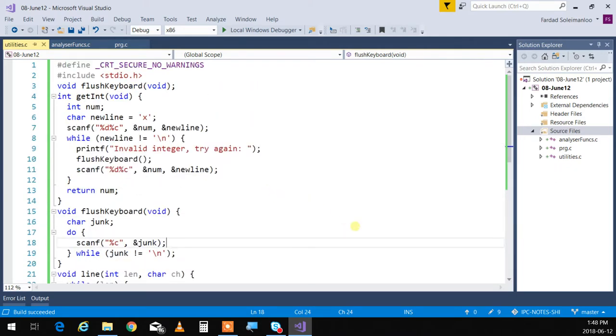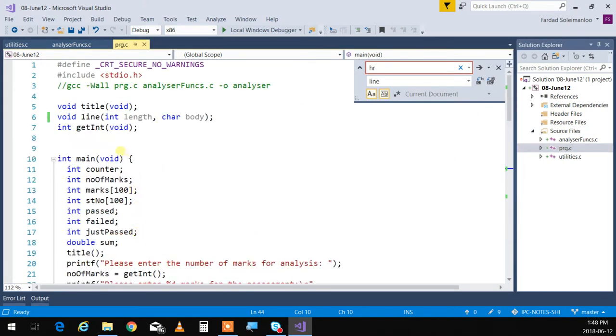Now, the question is that, wait a minute, I have functions in here, line, flush keyboard, get int, and it's going to get more and more. It's utilities, right? It's like a toolbox. You keep adding tools to this toolbox you want to use, and after a while, you simply forget how many tools you have in that thing. Every single time I want to use this utilities thingy, I have to go over there and one by one add the prototypes of the functions that I have in that one so I can use it somewhere else, right?